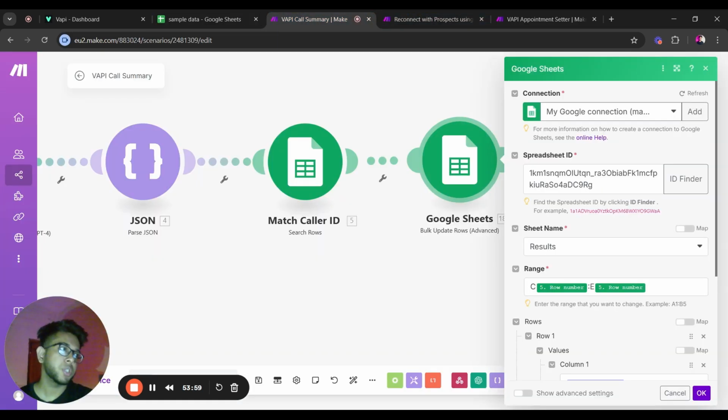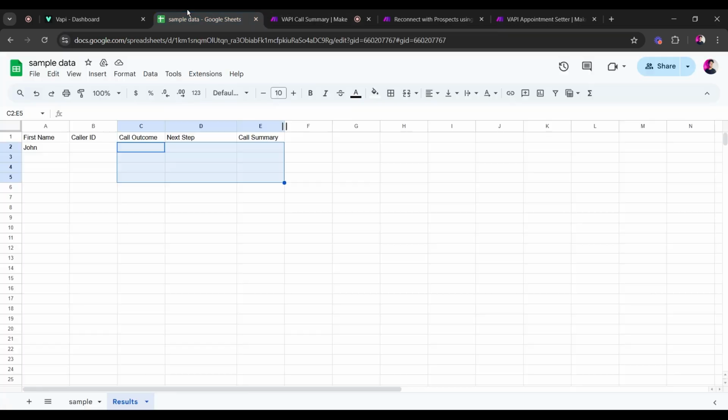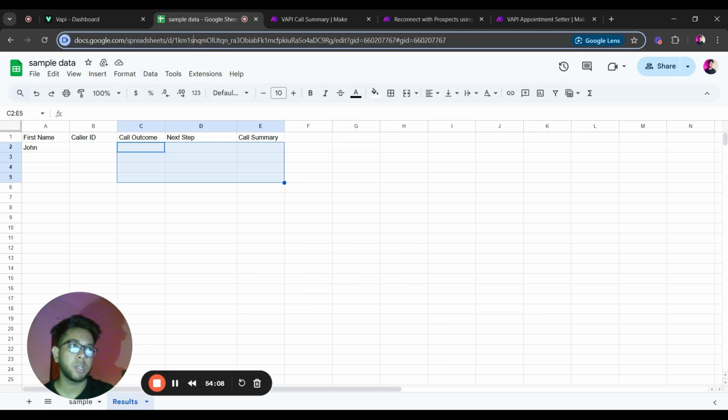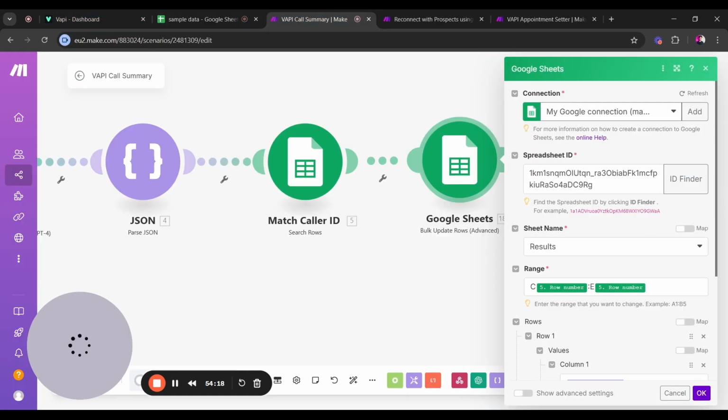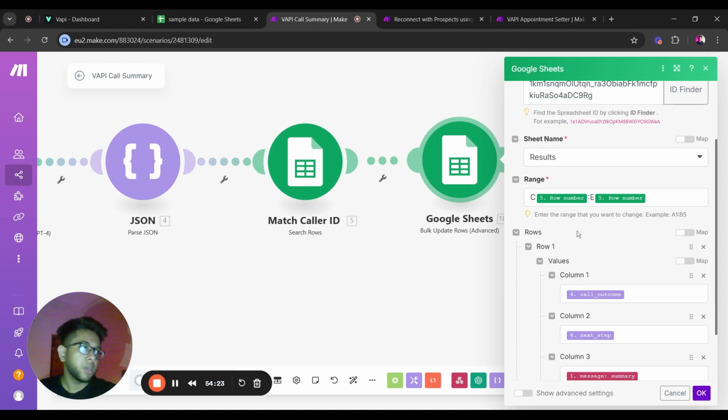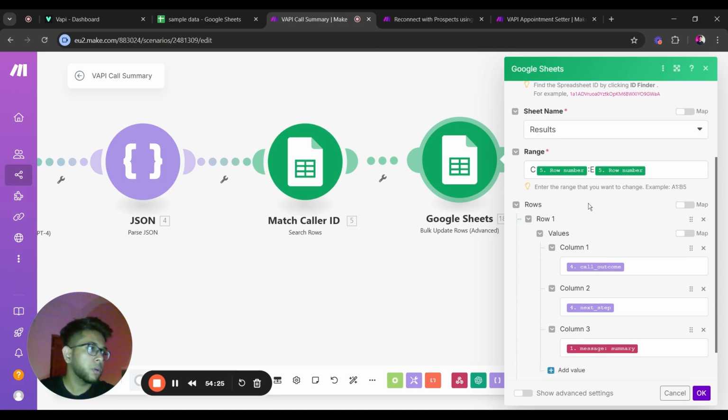So this is the spreadsheet ID, and if you do not know which one is the spreadsheet ID, you can just head over to your Google Sheets, and you'll find it in your link. You simply copy the part from this slash to this slash, all the letters in between. This is your spreadsheet ID. Copy it and paste it over here, and you'll be able to access your sheet from there. And then this is the range from which we want to access all the data.